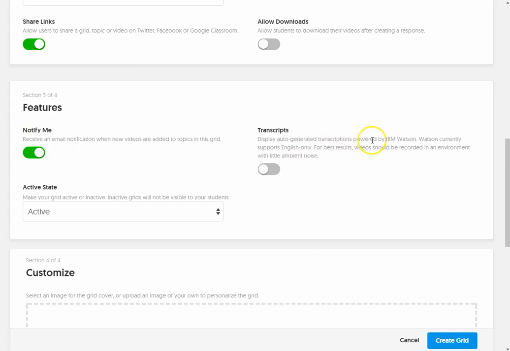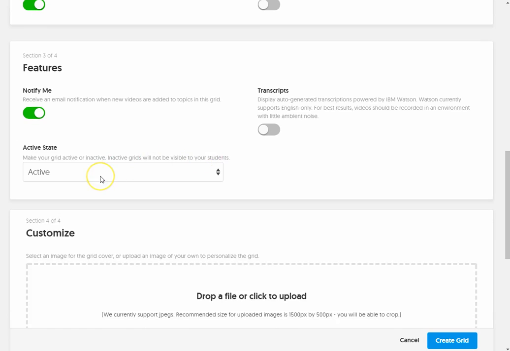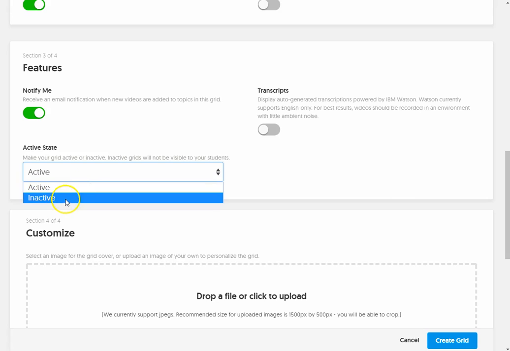Transcript, I usually keep this turned off. It tries to transcribe the videos that the students record. But I find that it doesn't do the greatest of jobs, and then you have to go back and correct the transcripts, so I usually just keep that turned off. If you're done with a Flipgrid at any time, you can change it from active to inactive, but obviously when you're starting off, you want to make it active.